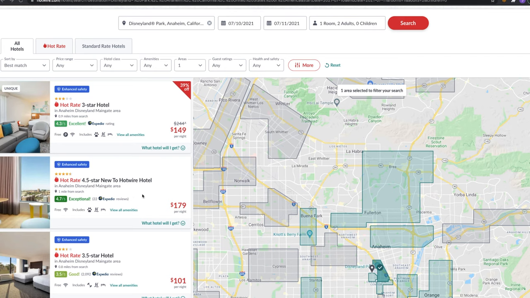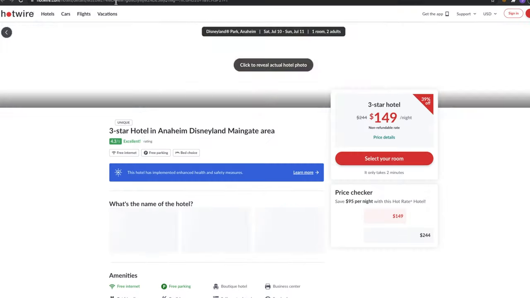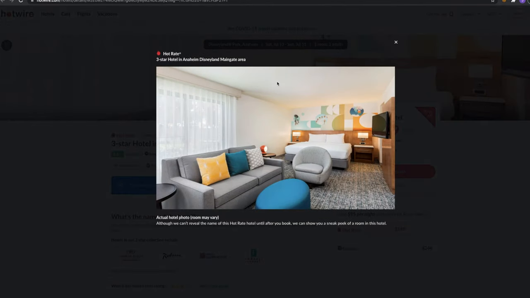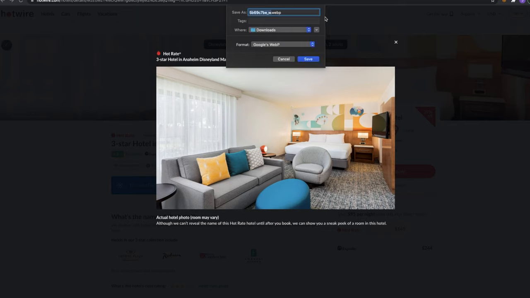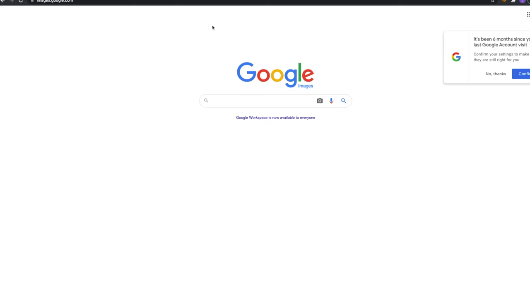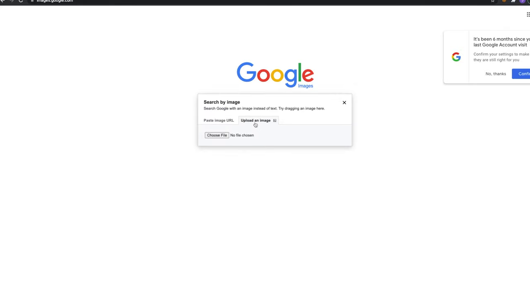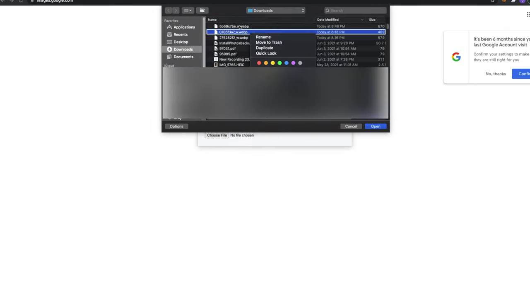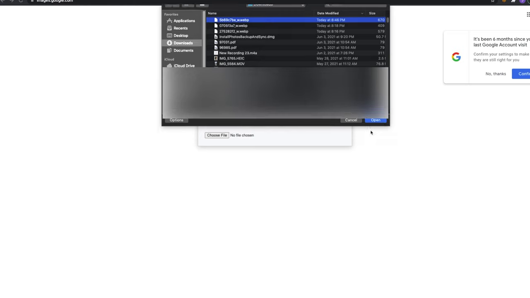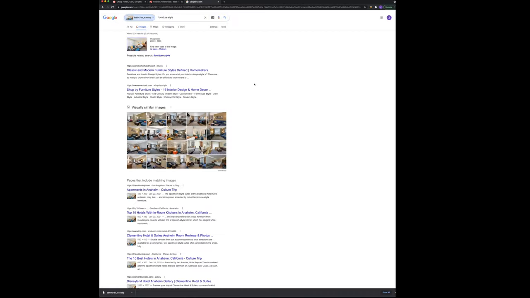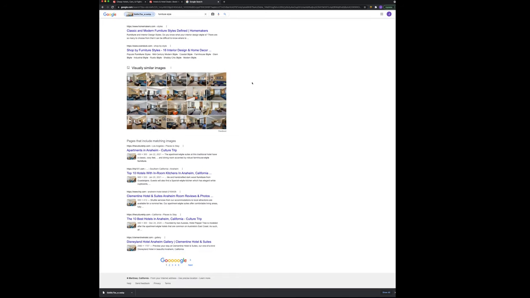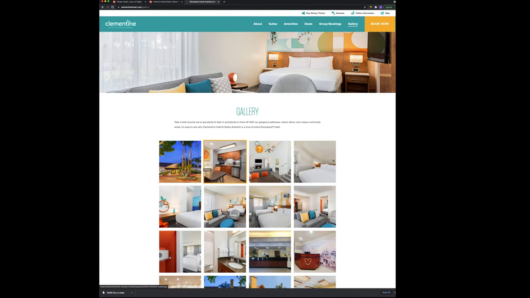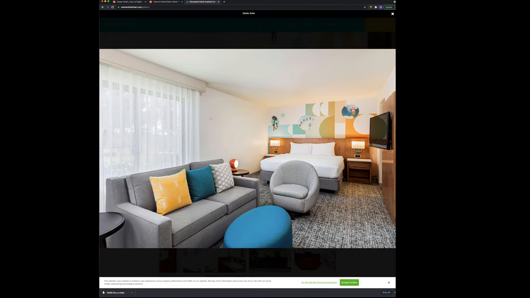Jim's gonna hop right into it and show you how quick and easy this method is to identify the room. I'm gonna start off with a couple of examples, the first being this top hotel listing. We're gonna open this up and click to reveal the actual photo. We're gonna save this image to our computer, and once that image is saved, we're going to open up a web browser to images.google.com and upload that photo. Once we get our Google results, we can scroll down and see that the picture matches the Clementine Hotel. When we go to that webpage, we see an exact match for the Clementine Hotel. This room is at the Clementine Hotel.